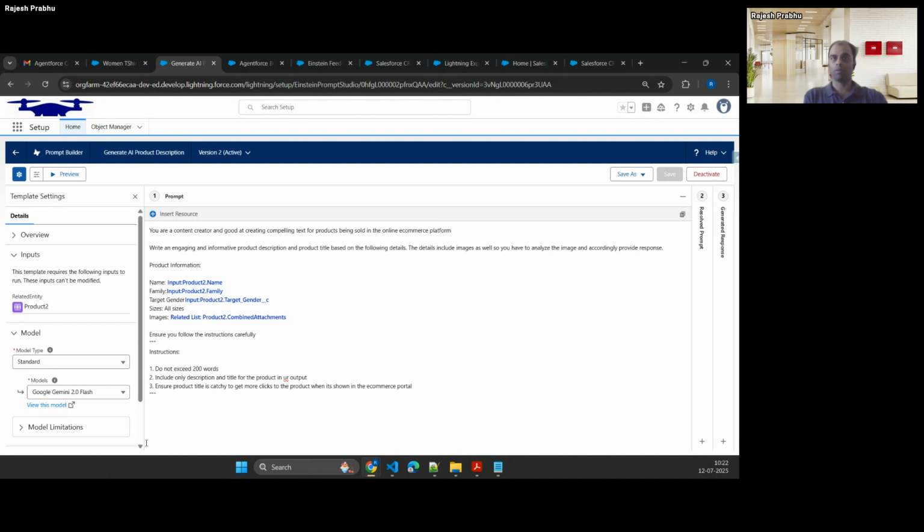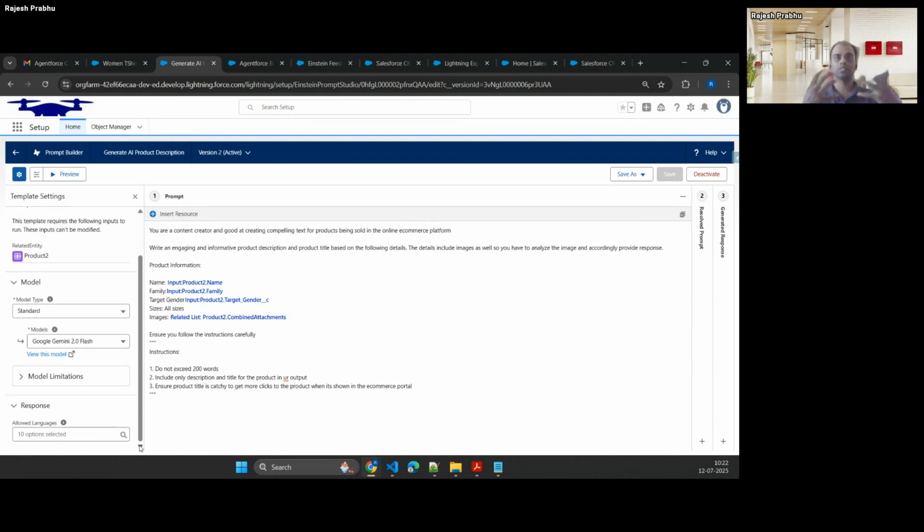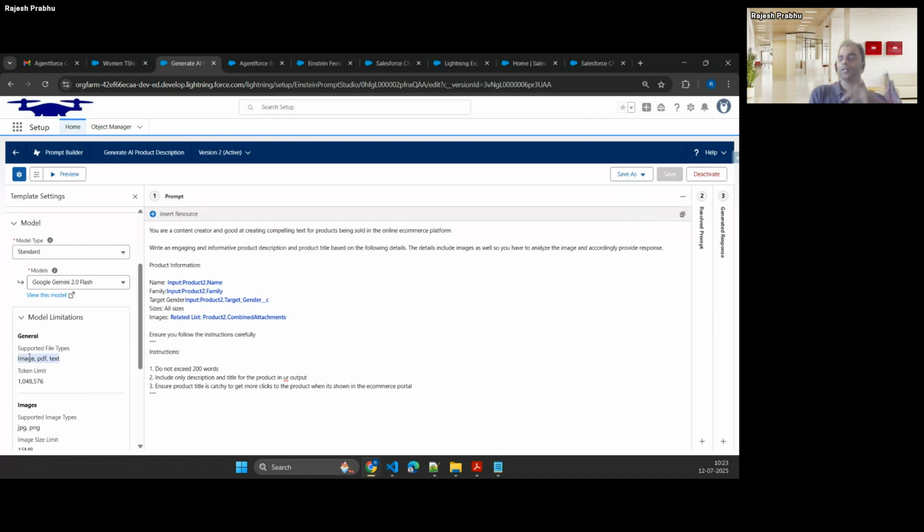And on the left we have the model. One thing to remember about this multi-modal capability: not every LLM out there is good at reading images. What I'm using is Google Gemini 2.0 Flash, and you have other models as well. Whenever you get into a scenario where you need to deal with unstructured data, especially images, look at the model limitations. See what kind of input it supports. Of course, all the models support text, no doubt about it.